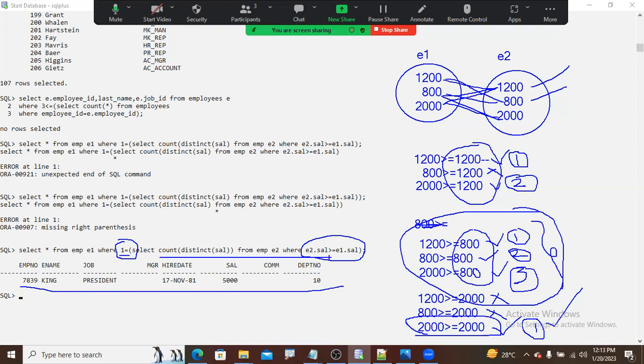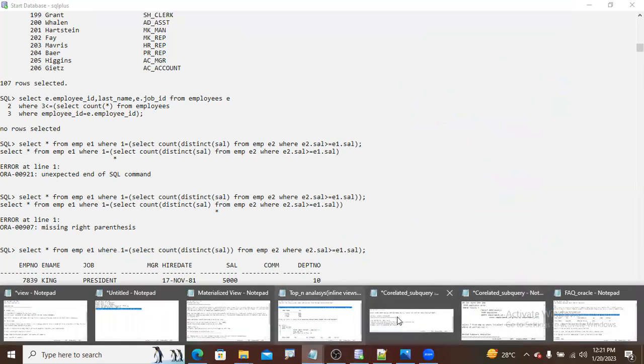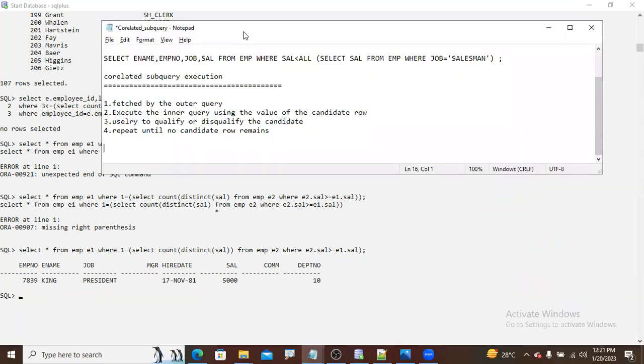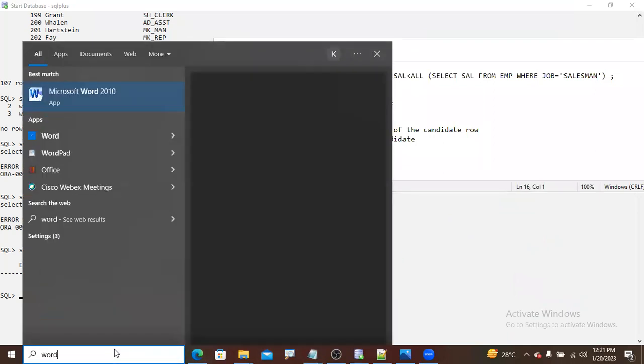So now I told you one thing. I will take the screenshot so you can refer to this. Now just refer to what I'm explaining here. Correlated subquery, fetched by the outer query. Okay, one minute, I will paste it in Notepad Word.